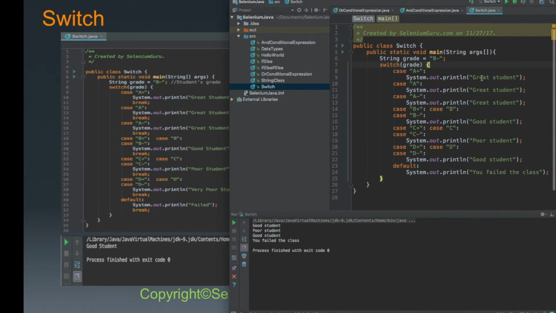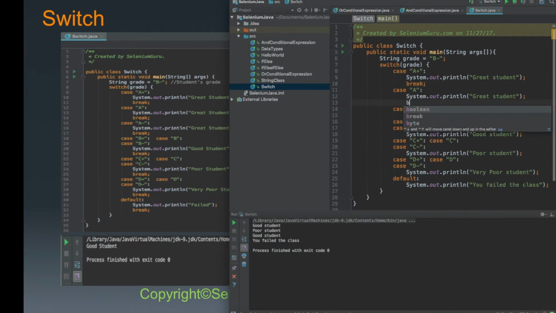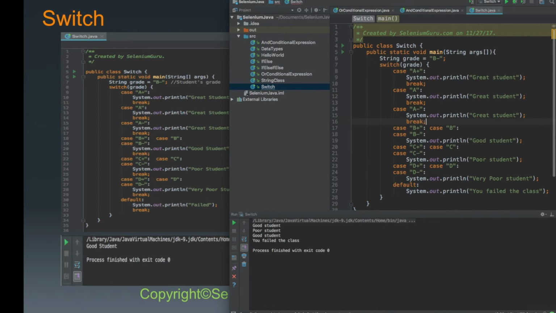It says good student, poor student, good student, and so on, right? So it's like doing the same thing here. Why does it do that? Oops, I forgot to do it here. Very poor student. What it's doing is, it printed good student, then it says poor student, then very poor student, you failed the class. Without the break, it's not exiting the switch statement. So you have to put a break on every case statement.